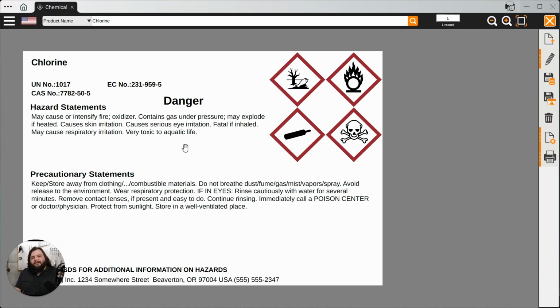You may have noticed as I was typing that in that it was giving some other suggestions of other chemicals just based on the spelling and where I was at in typing in chlorine. You'll also notice that currently we're searching by product name. If you do have other things available, such as the UN number, CAS number, or EC number, you can select that as well and search via those numbers.